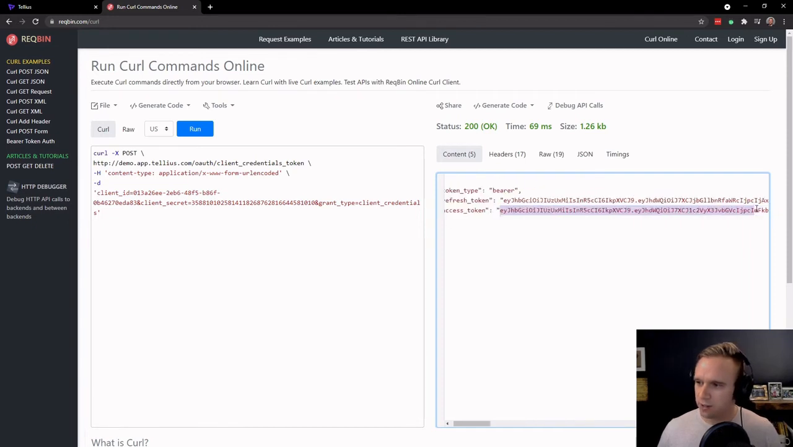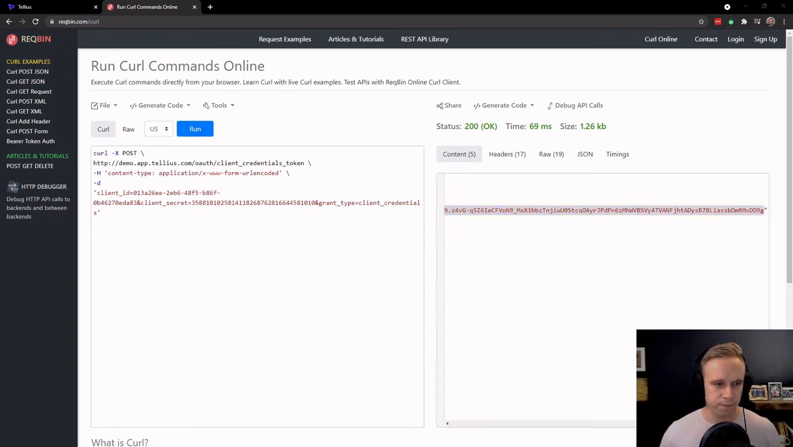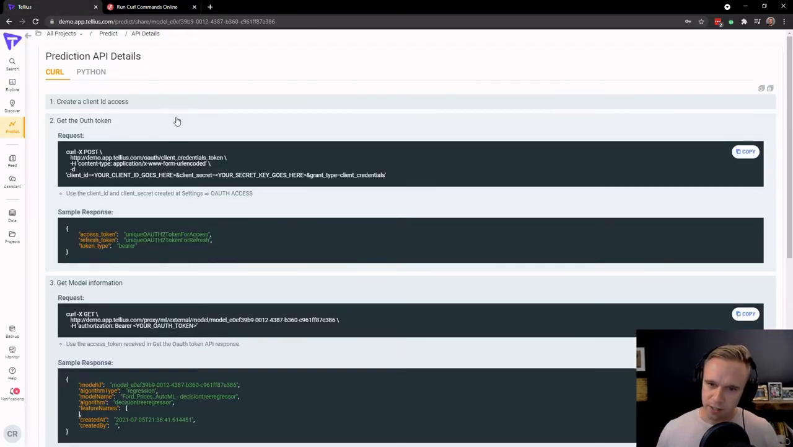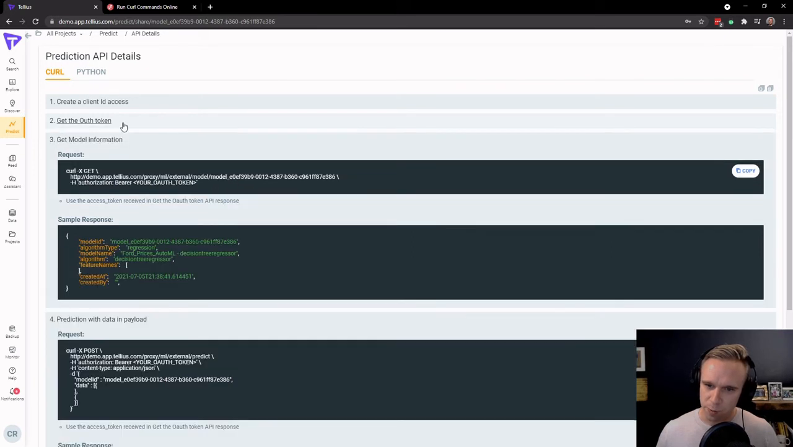It's really big. Just copy that whole thing. So recall, this is our access token. Essentially, we've started a session between Tellius and whatever you're using to call the API. So if I go back here, okay, we've done this. We've got this token, and we've got this response.